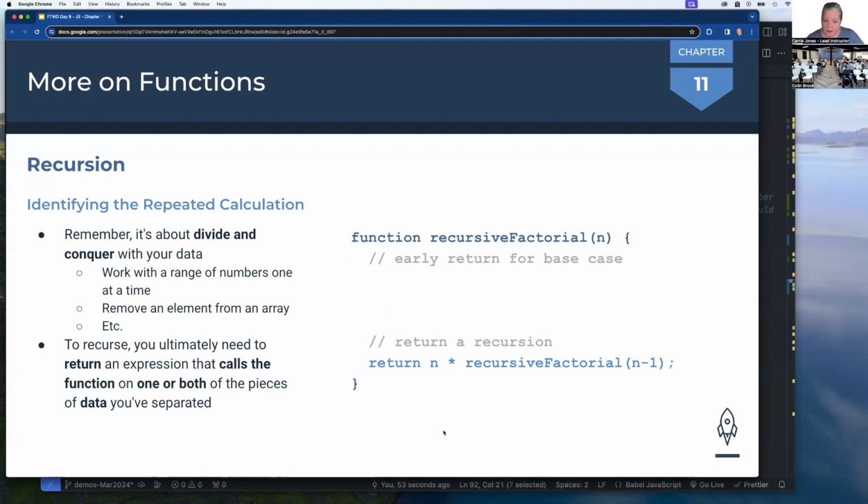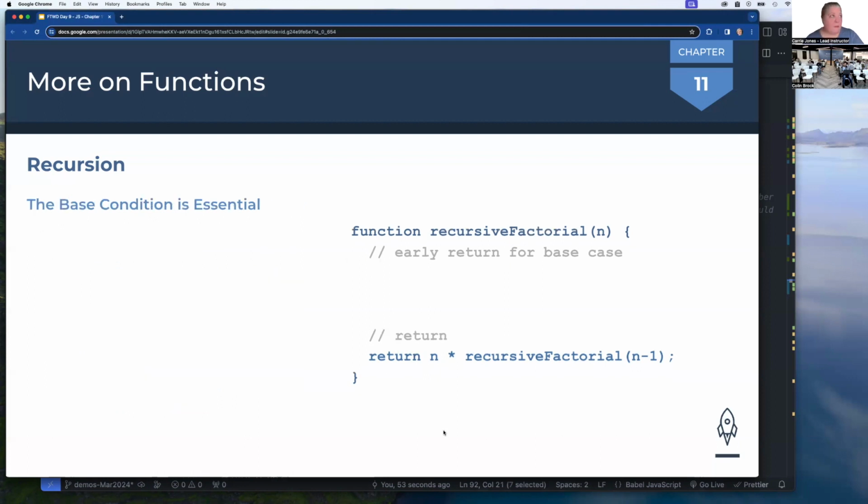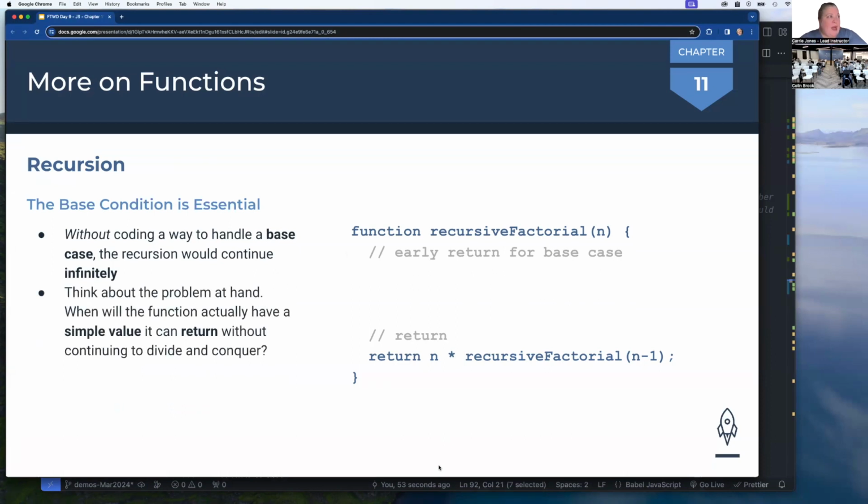That's one part. But the base case, this base condition, is essential. It would just continue infinitely if you don't tell it when to stop. So you have to think about what problem you're working on and how you would tell. If it's a number, maybe you're trying to get it down to 1 or 0. If it's an array, maybe you're just waiting until the array is empty and then you return some value at that point. So you'll have to think about it depending on what you're trying to do. And that is what you check for conditionally. And if so, then you would do an early return.